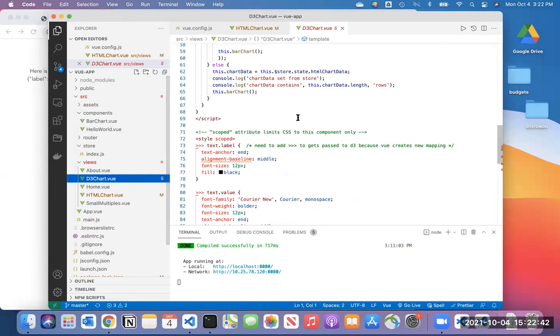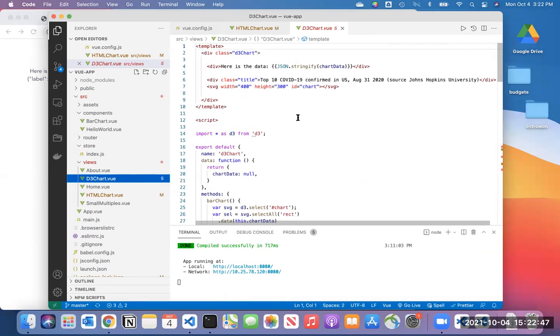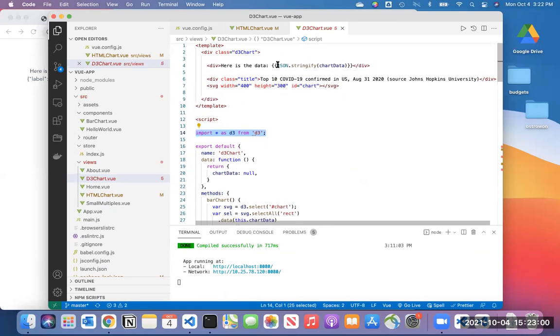The D3 chart is basically the same thing, except that we're using D3 instead of using HTML. So we need to import D3. This is the way you do it. Don't try to reinvent the wheel. It's there. Here, same thing. You can forget the stringify here. This will work as well.